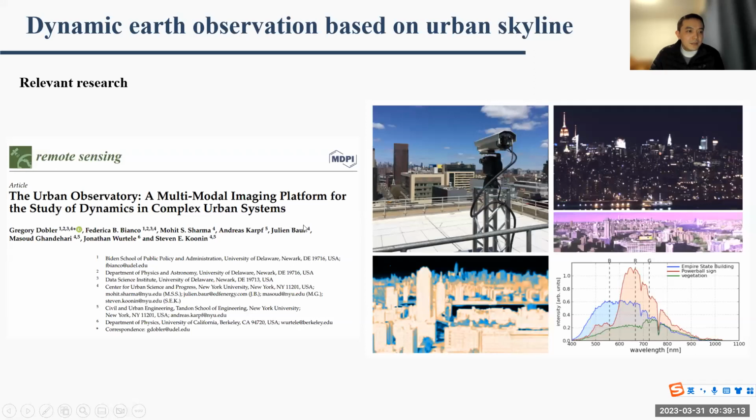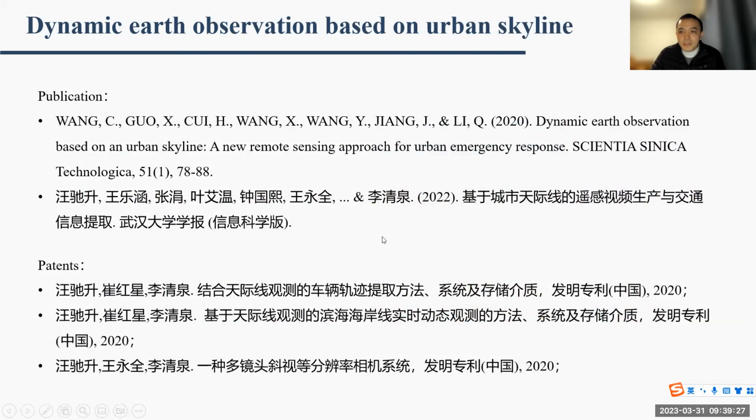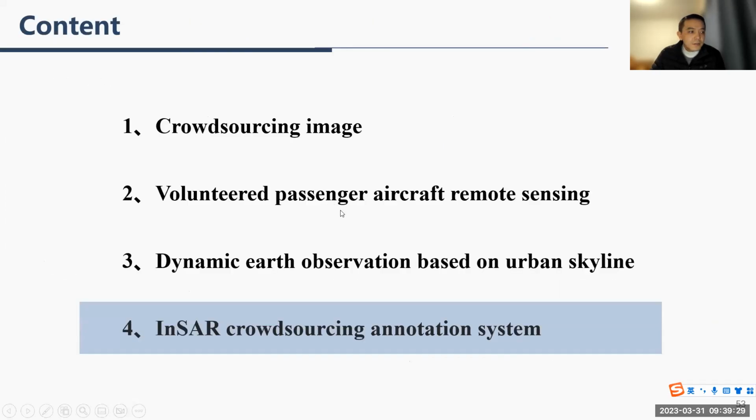We also find that after our work, some other people have done very similar work. They installed sensors on the tall buildings of New York City, and they call it the urban observatory. So here are some publications and works.